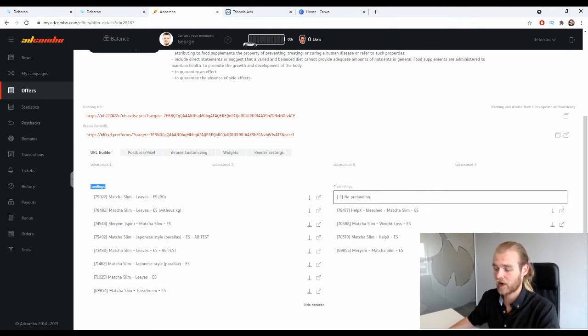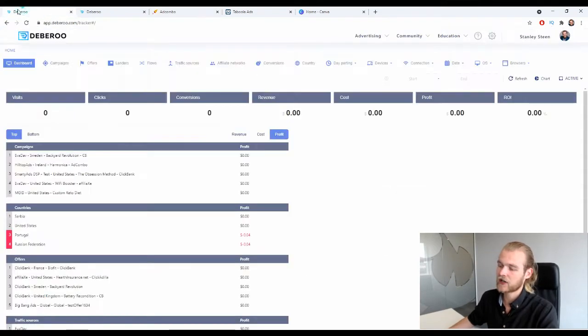Inside of AdCombo, when they talk about landings, they talk about the offer pages. And when they talk about pre-landings, they're talking about the landing page. Okay, so keep that in mind. They have quite some offer pages as well as landing pages, so we will pick a couple of them that we're going to use. But first, let's go to the Deberoo tracker and prepare our tracker for today's campaign.